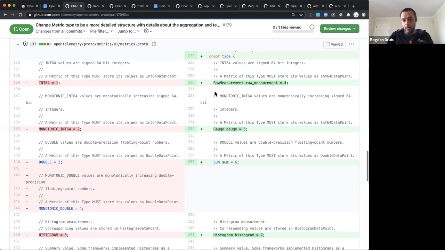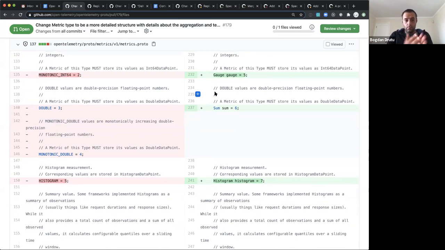Then the next one is when the user does a sum. For me, sum is, and I have my own concern about up-down sum being represented as sum or not because of the issue that I filed. But this is mostly what counters are in Prometheus and stuff. So I know that this is an accumulation over time of things. So I know I can build in the backend, I can use temporality to determine deltas, to calculate rates, to do things like that.